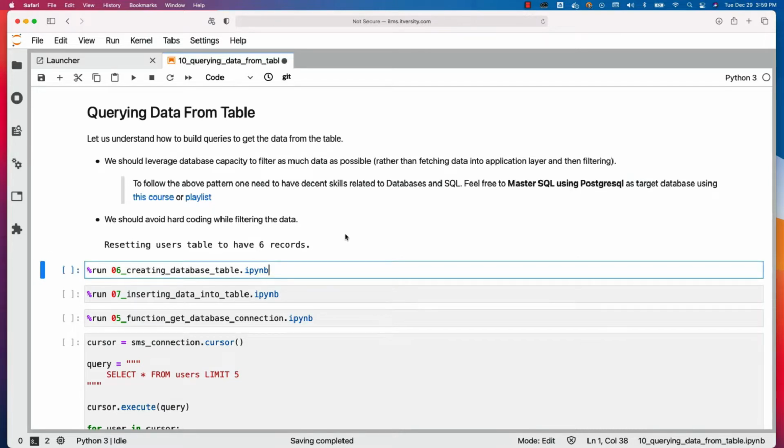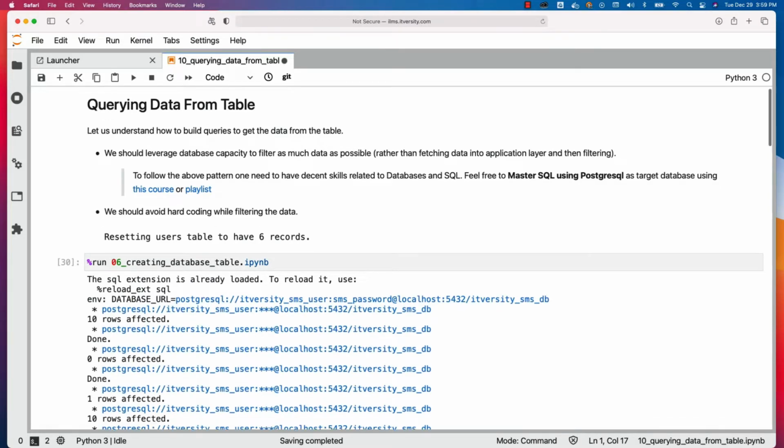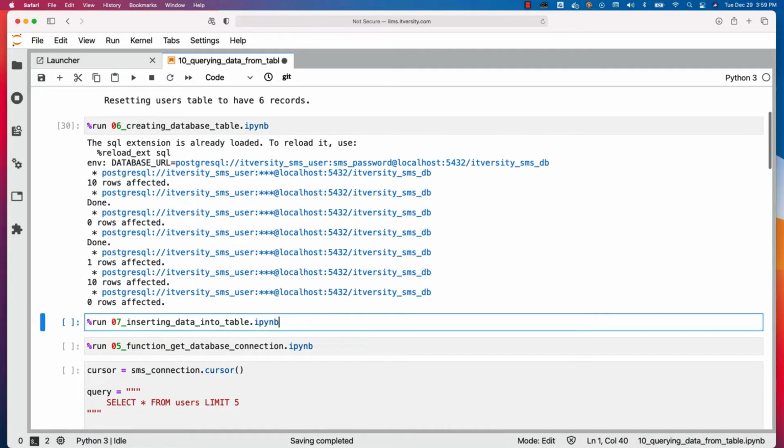After creating the users table earlier, we have inserted data into the table. We have updated as well as deleted. As of now, it might have 2 records, which might not be good enough to explore several scenarios related to querying data from table. For that reason, I am resetting users table to have all the 6 records. This will take care of dropping and recreating the table. This will take care of inserting 6 records into the table.